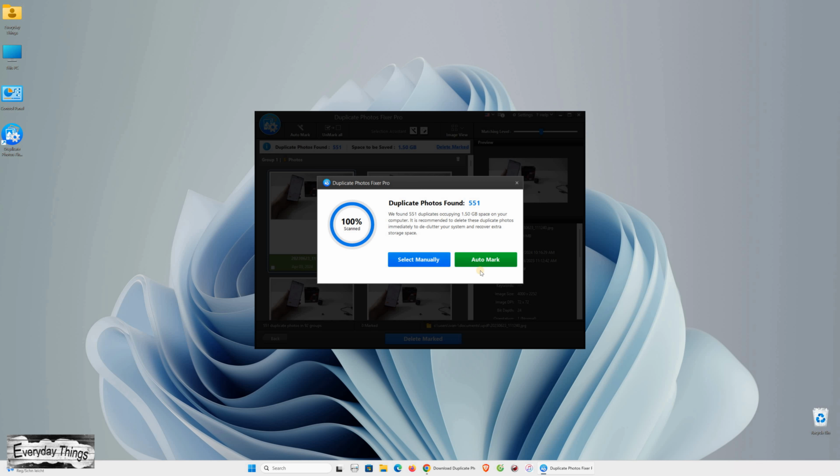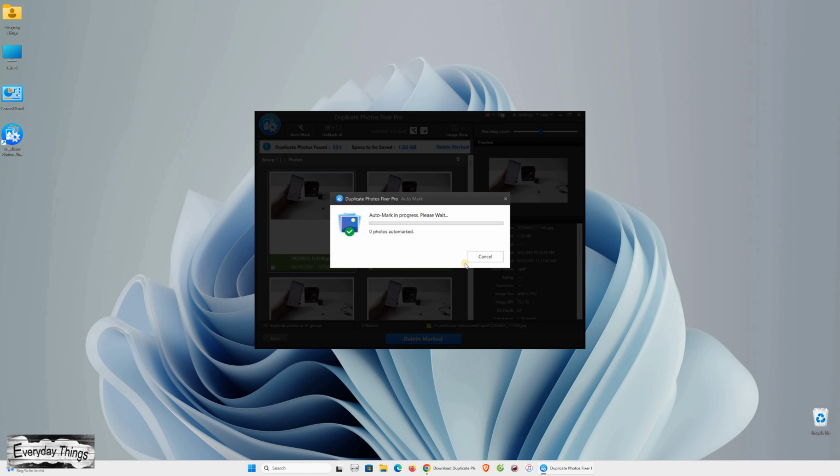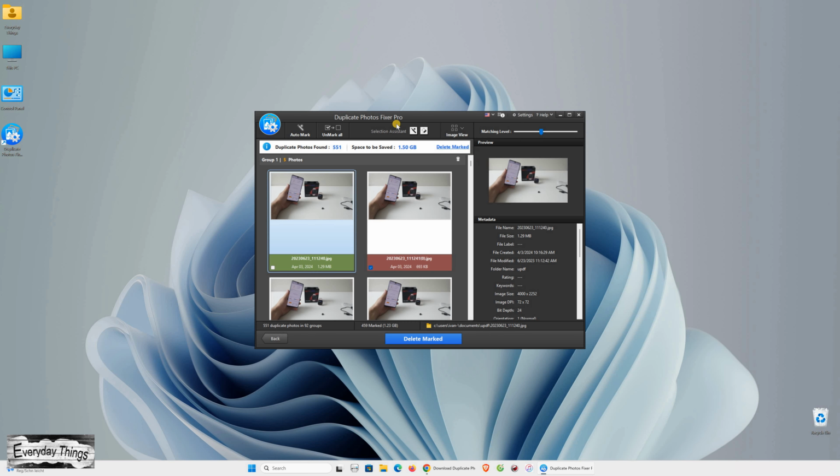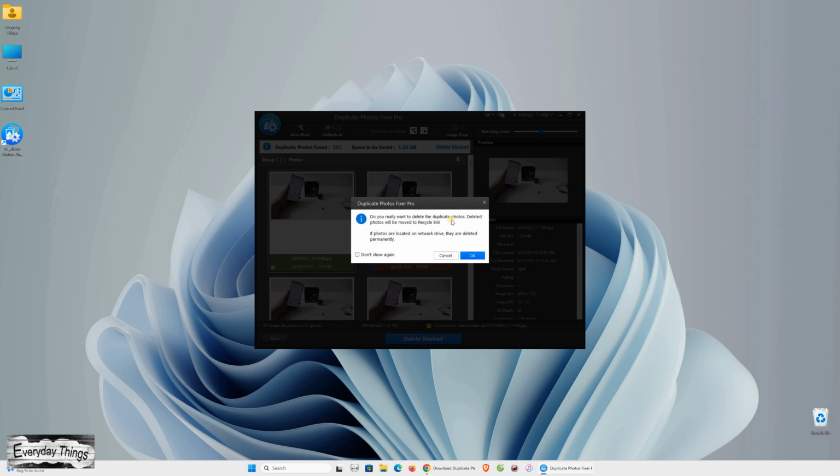In my case, the scan found duplicates that can free up 1.5 gigabytes of space by deleting unnecessary and repeated images. Just like in the free version, you can delete photos manually or automatically. But now, with the Pro version, the automatic delete has no limits. You can remove all duplicate photos at once by clicking Delete.